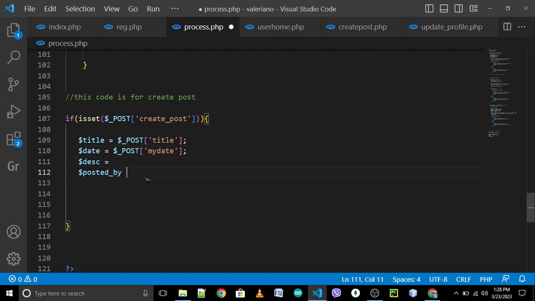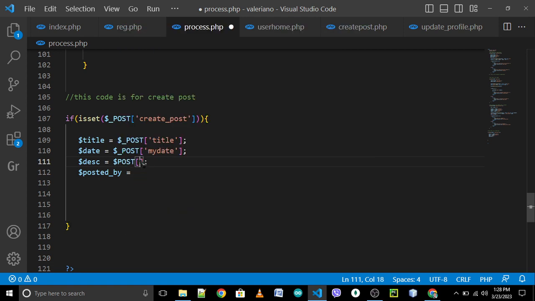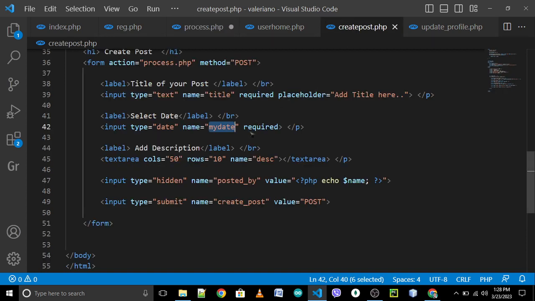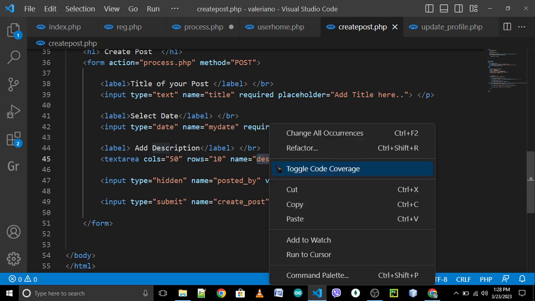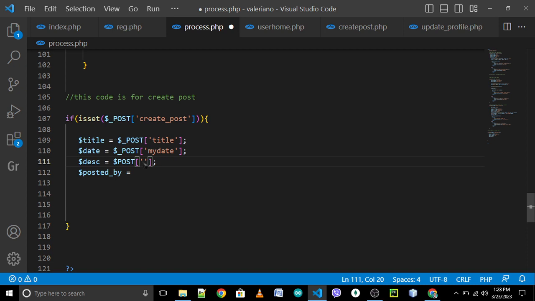We have description, $_POST['...']. Okay, that is the name of our text area, that is this, copy, then go to your process, then paste it here.